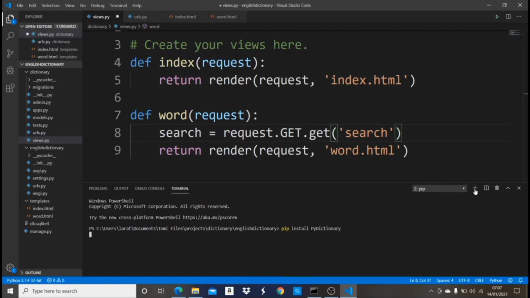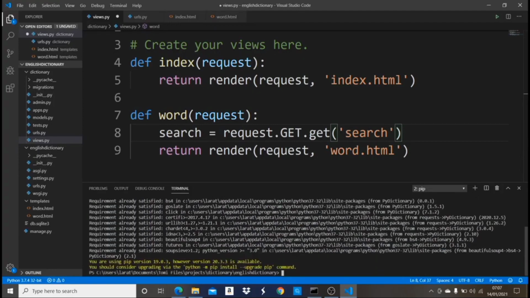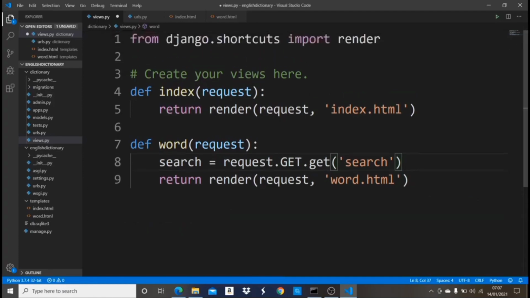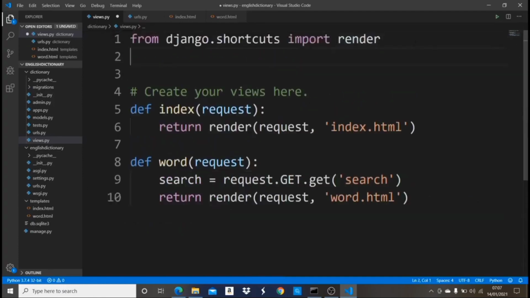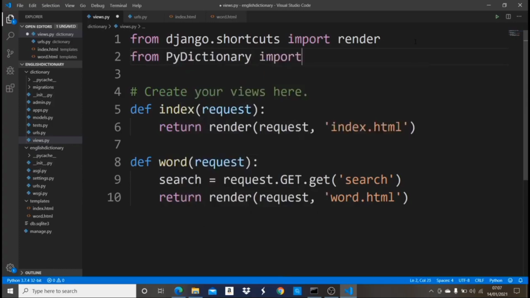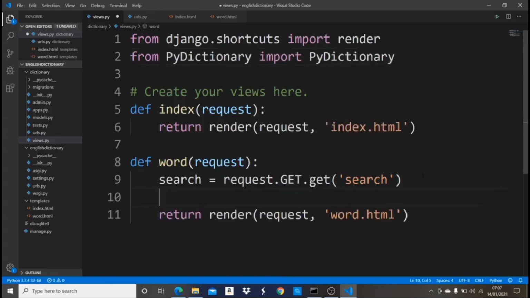So I have it installed. It should tell me requirement already satisfied, but for you, you should go ahead and install it. As you can see, it says requirement already satisfied. So let me go back to my normal terminal and quit. What I just need to do right here is to import this library. So I'm just going to say from PyDictionary import PyDictionary.